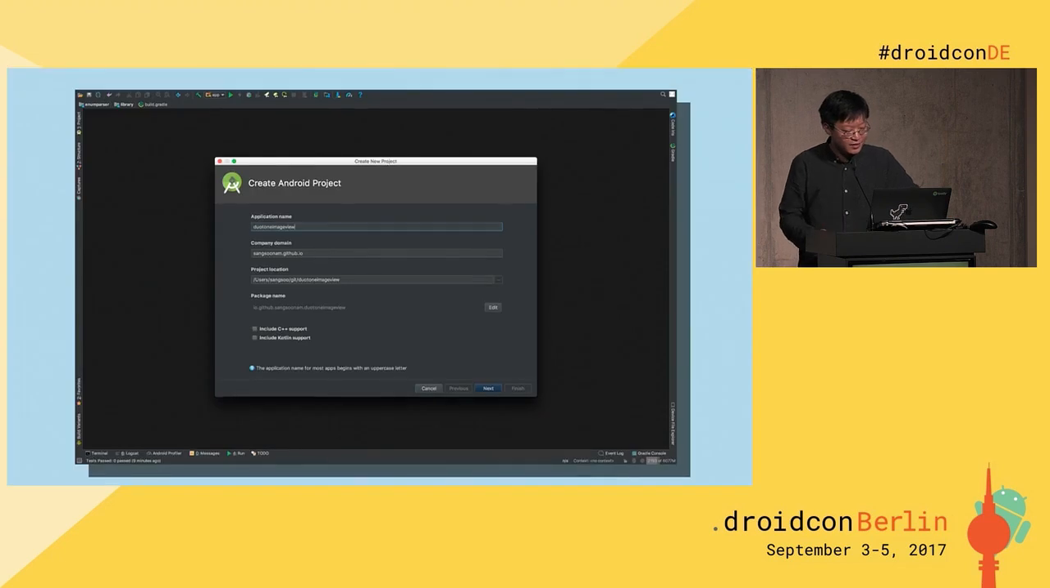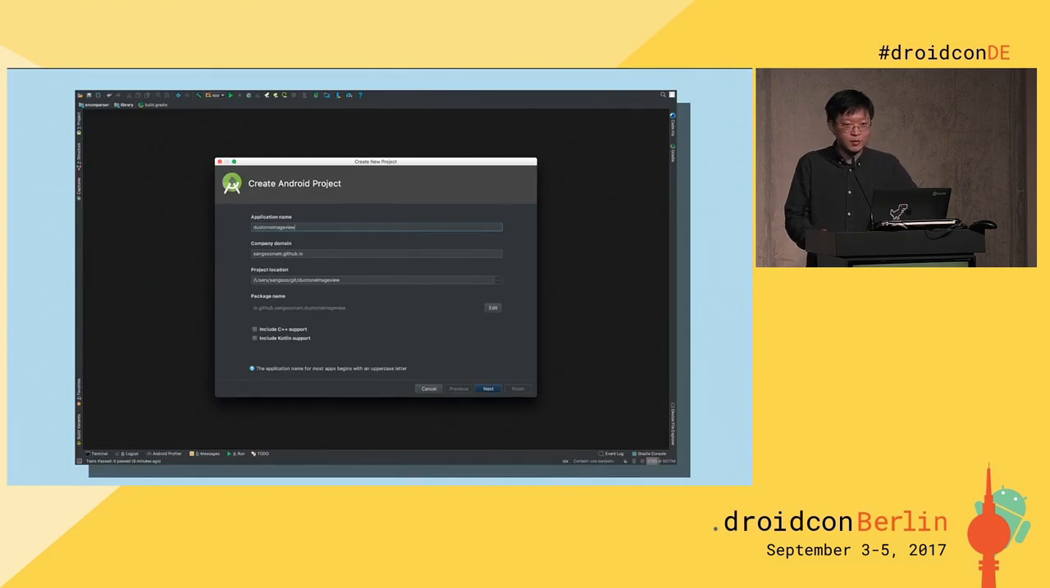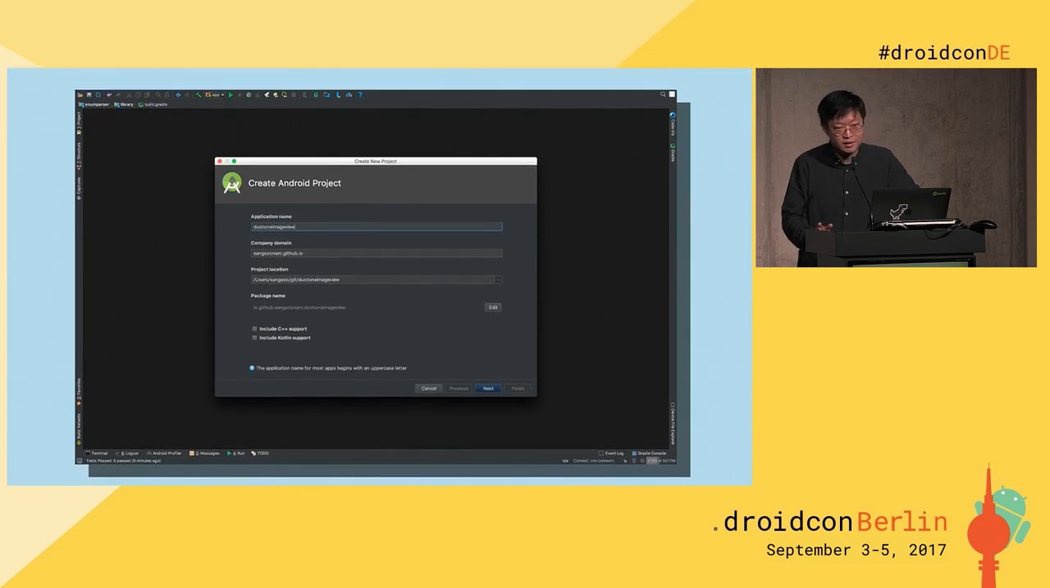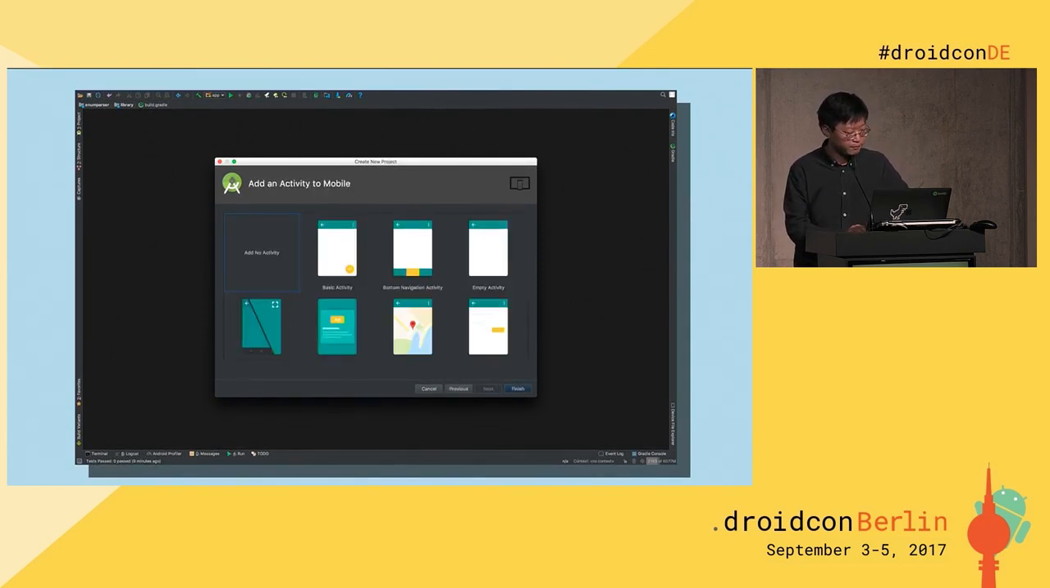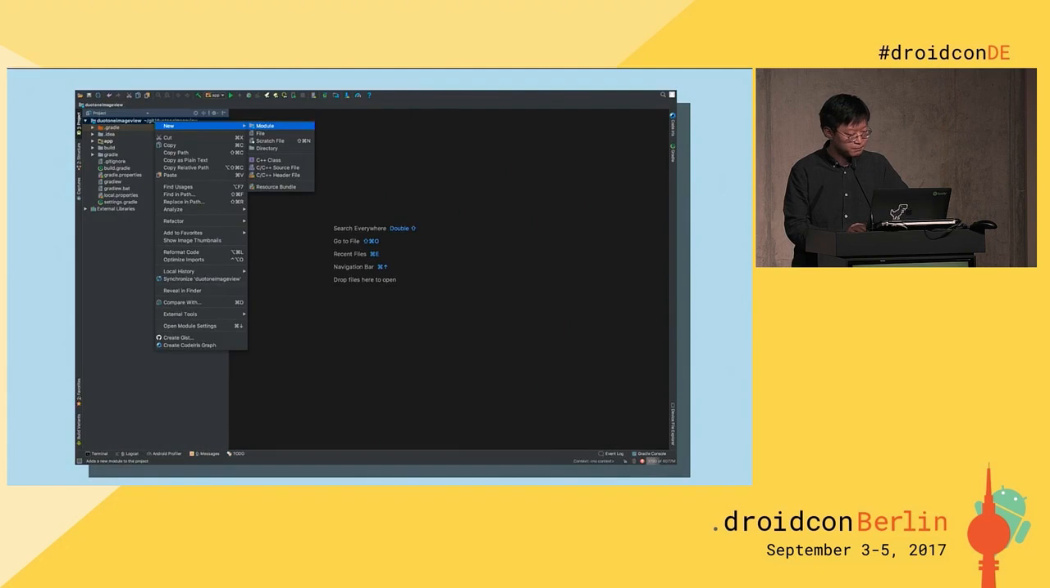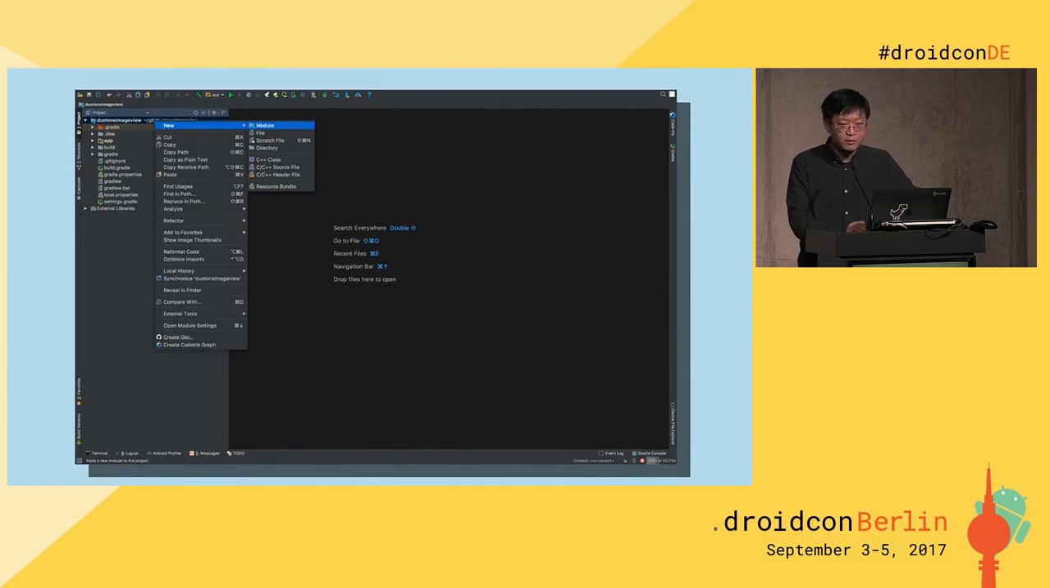So same thing, let's try to create the project. And I will call this library DuotoneImageView, because this is a custom image view supporting duotone. And click No Activity. And as I said, we're going to remove this module, and then create a library module.